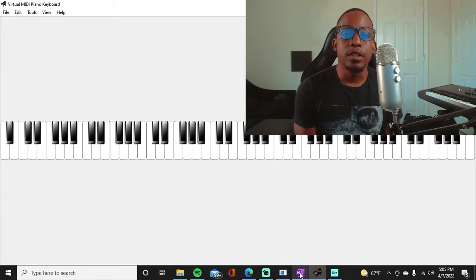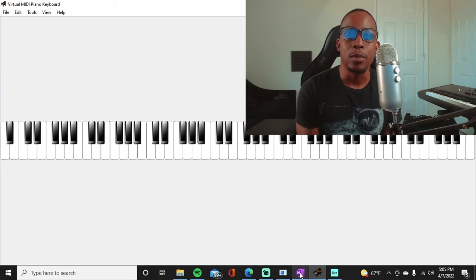Step number two is to find the key center of the sample or loop. To do this, what you want to do is listen for the lowest sound and use your relative pitch skills to find the notes that sound like home, or the notes that the other notes seem to revolve around. You don't need to go crazy learning all of your scales to do this. You just need to simply use your ear.